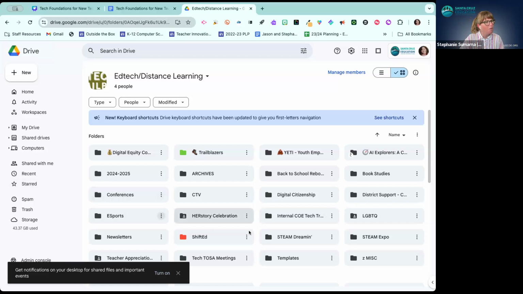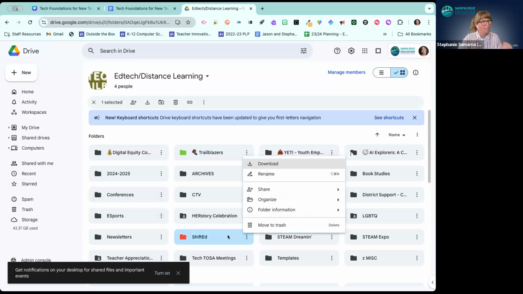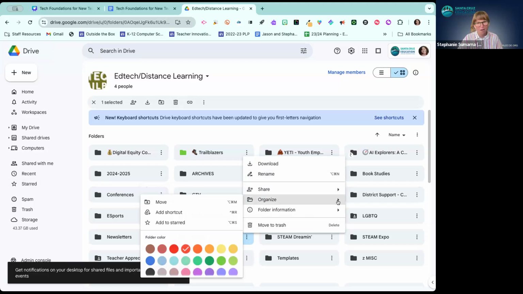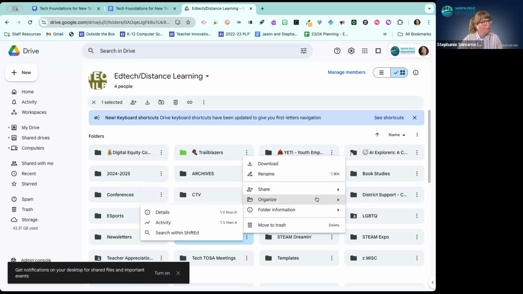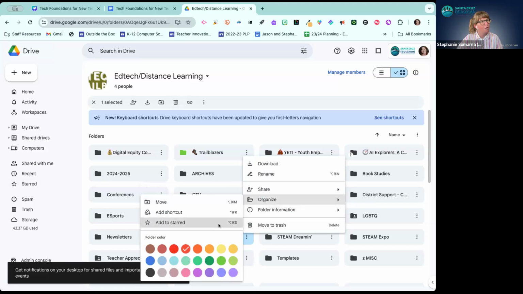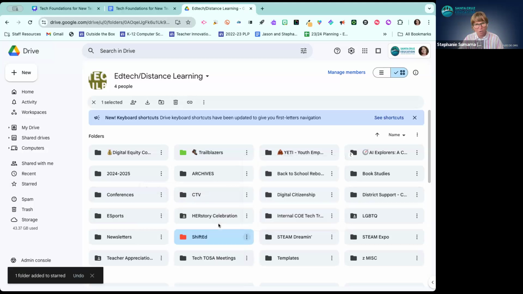So if I were to say, for example, this project is actually really important, I'm going to say, you know what, I want this to be just quickly and easily accessible. I don't want to have to go through so many clicks to get this every day. In the Organize tab, I'm going to go ahead and click Add to Starred.